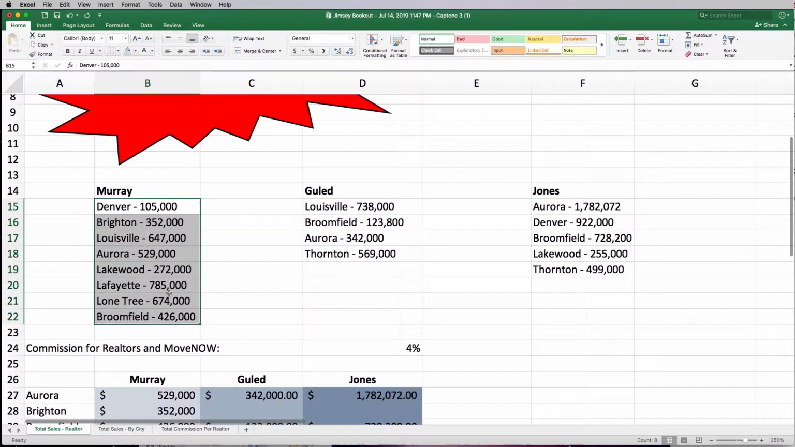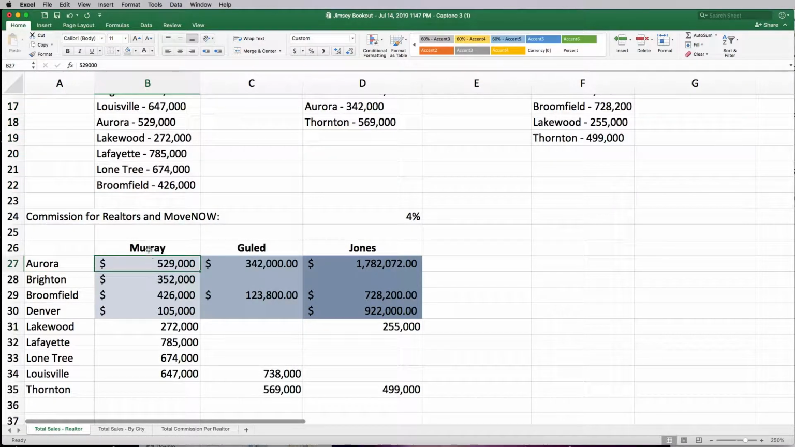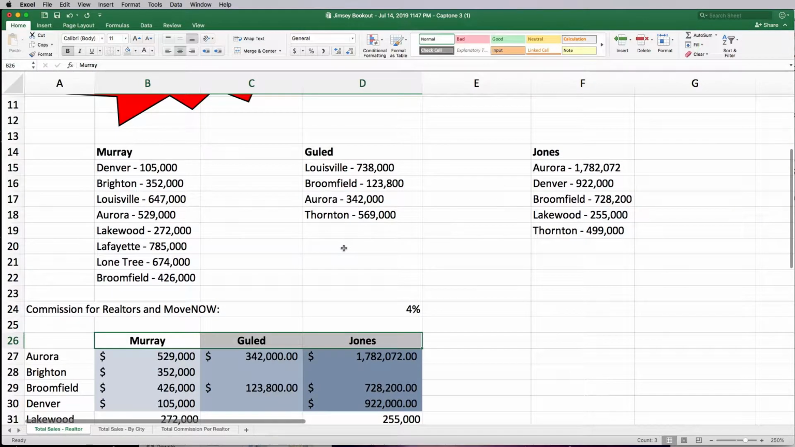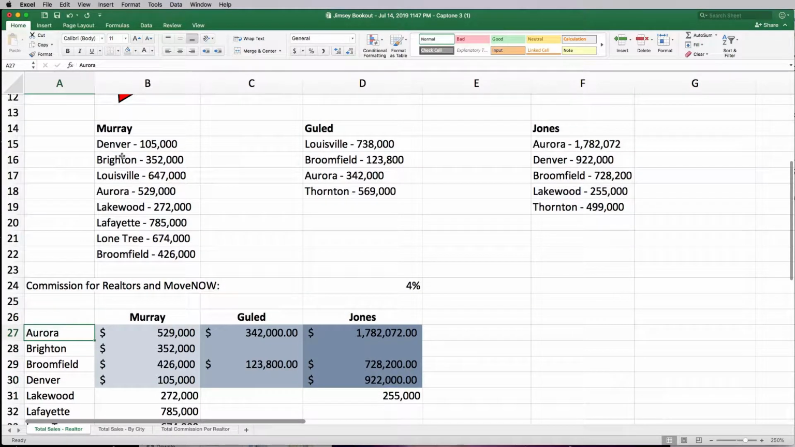So what I would do is down here, I did the same thing you did, but this time I separated the city from the number, and I still have it being organized by realtor name. And then I organized this alphabetically. And then I looked through and I said, okay, Murray sold a house in Aurora for $529 and Guled, etc.